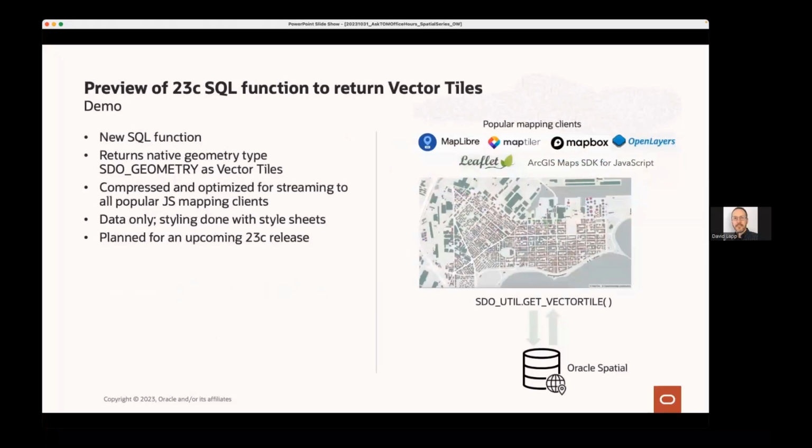Now, the one net new 23c feature that was previewed at CloudWorld was a brand new SQL function. It will be part of an upcoming 23c release. There is a 23 release that is out, but there are going to be dot releases that follow. In an upcoming dot release will be this new SQL function that returns an Oracle Spatial geometry, an SDO geometry, as something called vector tiles.